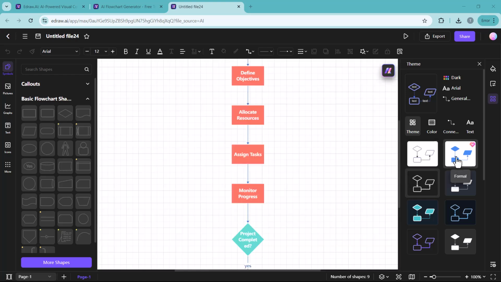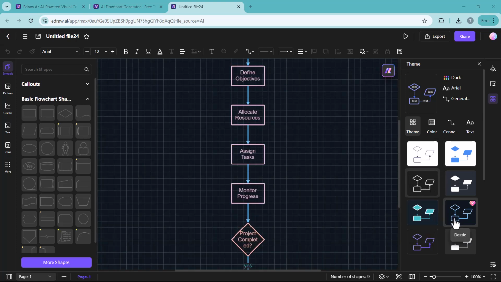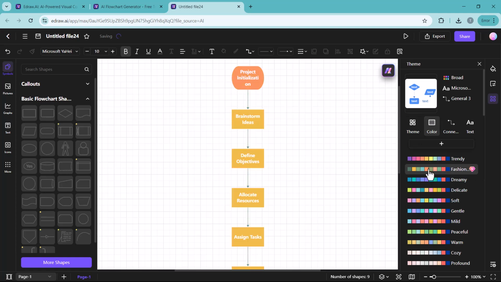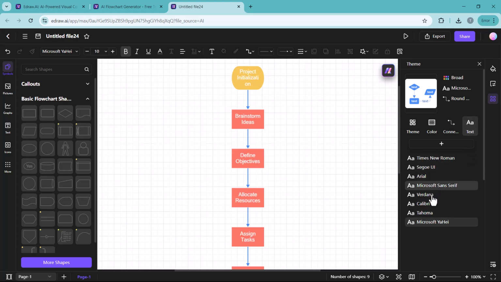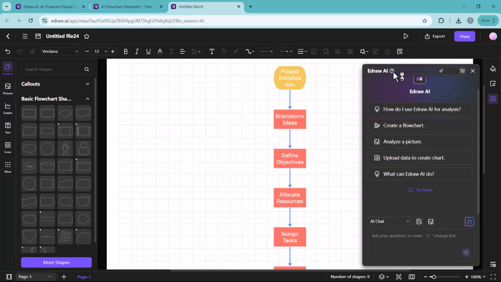Here we have multiple theme options. You can change the theme color. You can change the connector, or you can also change the text font. There is also an AI assistant. You can ask any question here related to your work.